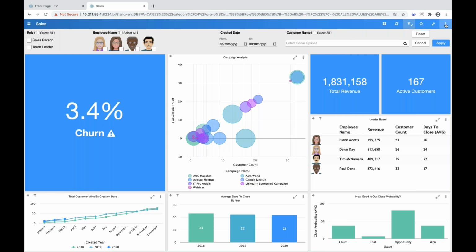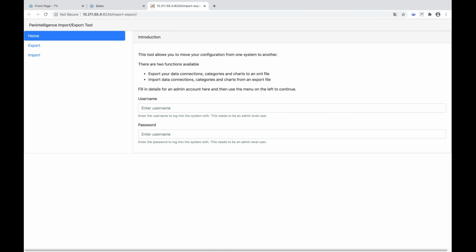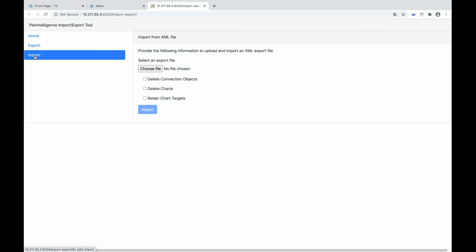Now, some of you will have used this in the past. The way you used to go into import export with the three little dots in the top right hand corner is still available in the product. We're not going to switch it off until we're comfortable that people have made the switch between the two areas. But you will notice that it now says deprecated in here. Clicking on it still allows you to pick the export and the import.